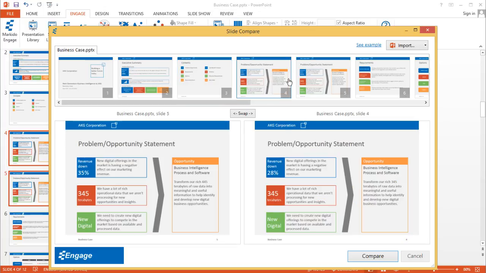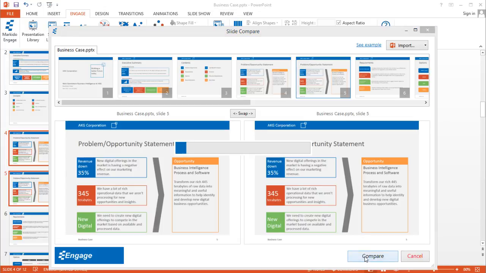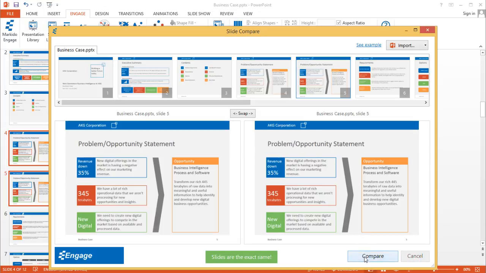But if I go back to the original slide that I have here on the left, these look like the same to me. So what I'll do is try and trick the system and click on the compare button, and it'll just assure me here with this green update that the slides are the exact same.